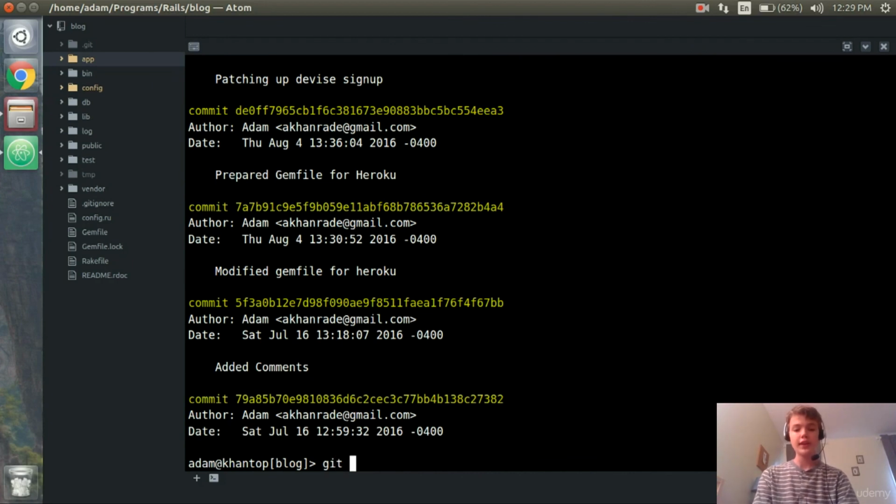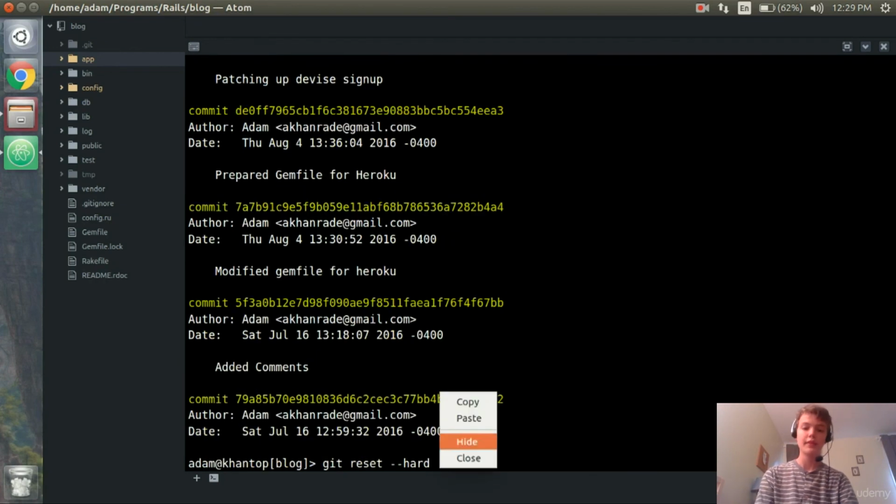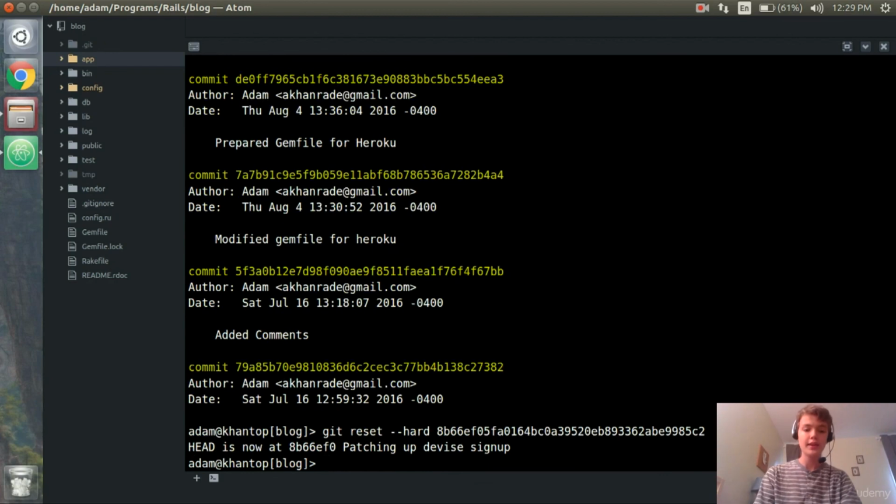And then I'll say git reset --hard, and then I would put the name of the commit or the commit ID. So I go up here, and it's going to be that right there. And then I'll paste that in there. And all we do is press enter, and you see HEAD is now at that commit, patching up devise sign up. And just like that, we have fixed our files.